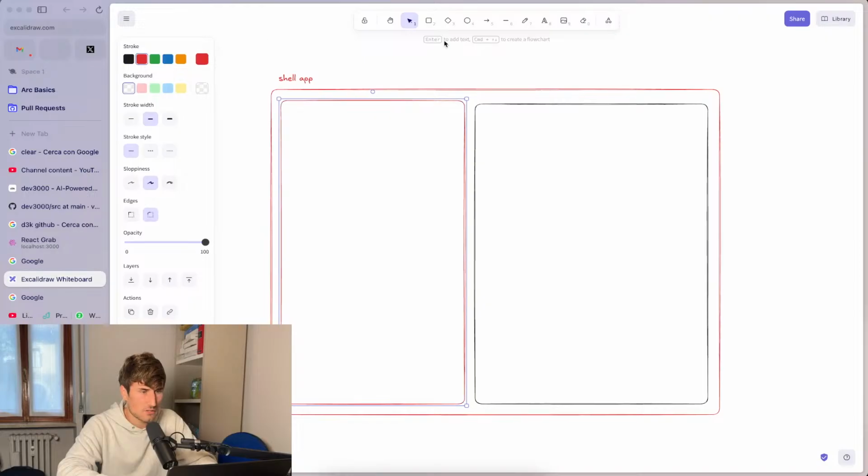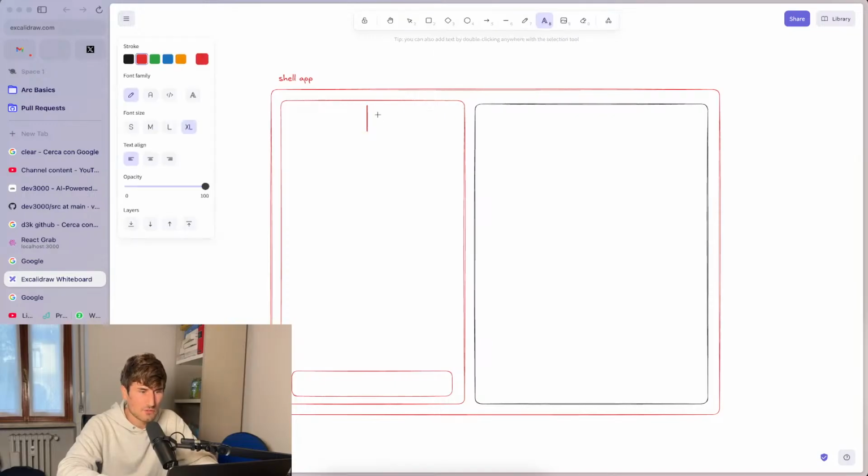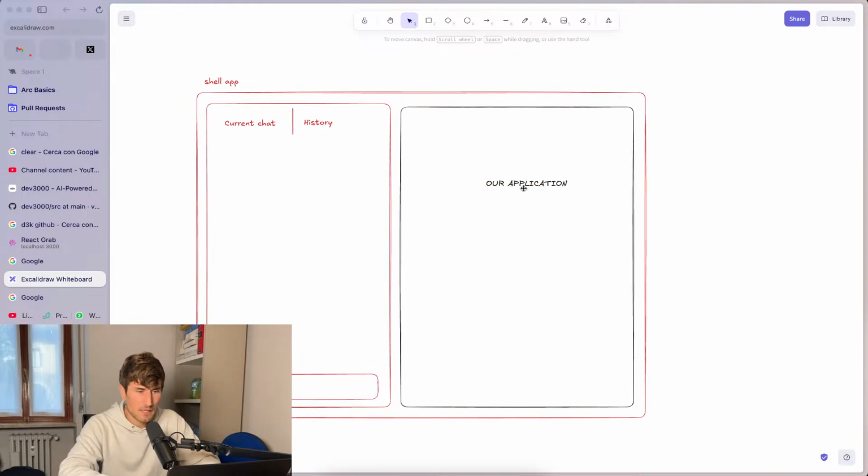So this is going to be the shell, the chat, where people type and basically just chat with the model. And here we could have a history to roll back, and here the current chat. Yep, something like that. And this is going to be our application. Let's see if I can make it blue. Black. Cool. So this is the general logic.